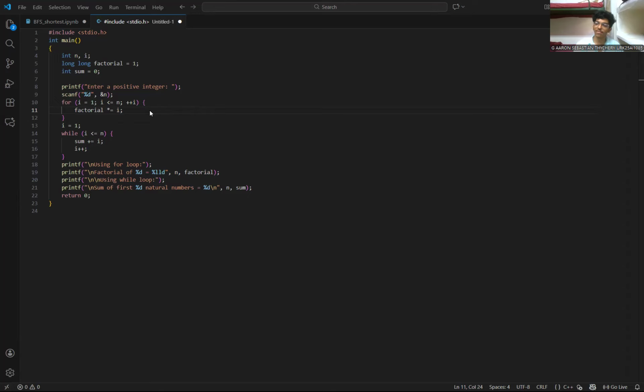The sum of natural numbers using a while loop can be found as follows. Initialization: the variable sum is initialized to 0. That variable sum, which is an integer, is 0, and the loop counter i is reset to 1 outside the loop, that is, i is equal to 1. The while loop continues as long as i is less than or equal to n.